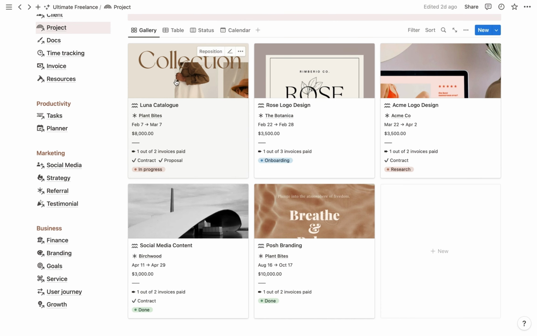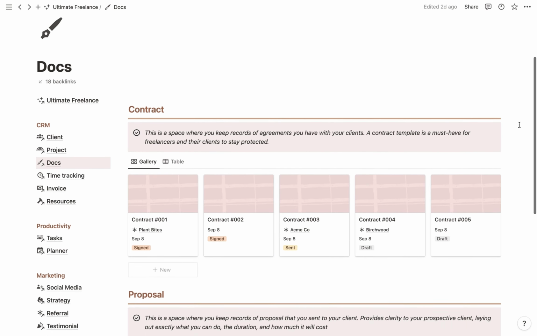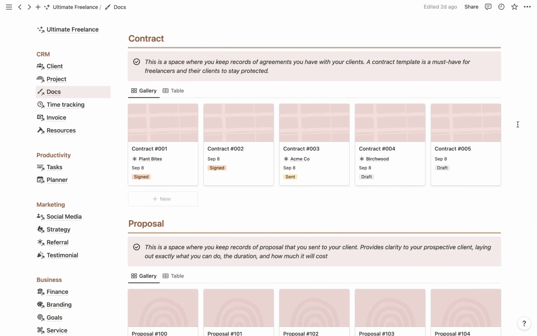In the project page, you can view your project information, see if there are any pending invoices, and look at what documents are related to this client. The Docs page is where you save contracts and proposals.